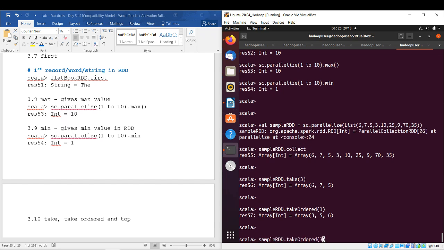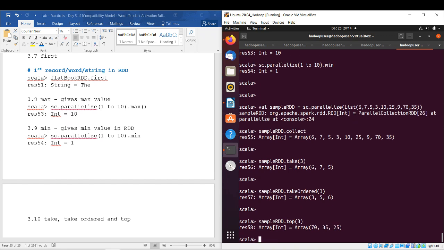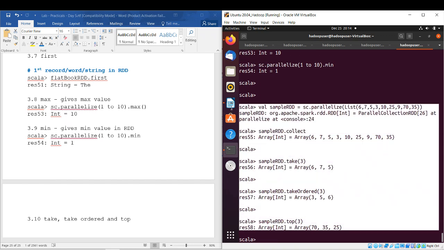Okay. So let's see another one, top. Can you say what top 3 will do? The highest three numbers, highest 3 values. So what are the highest 3 numbers over here? 70, 35, and 25. Okay, perfect. So 70, 35 and 25, right? Any questions in this?